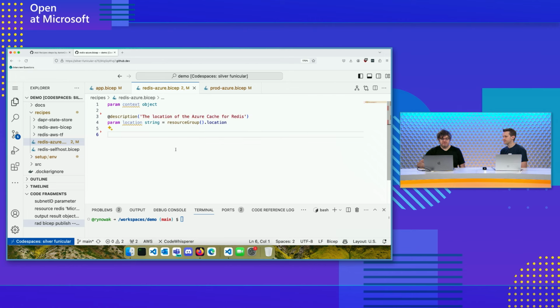Perfect. So some of the data that we're going to get from Radius, we're going to get things like an Azure resource group to use. We're also going to get this context parameter, which provides a lot of data about the environment that you're running in. And then something about our AKS environment that we're deploying to is we're using VNets. We're using Azure networking features. We don't want this Redis cache to be accessible from the internet. It's only accessible from within the private network.